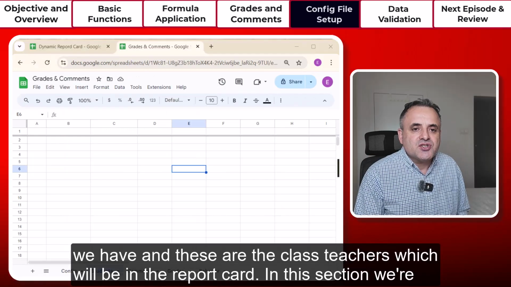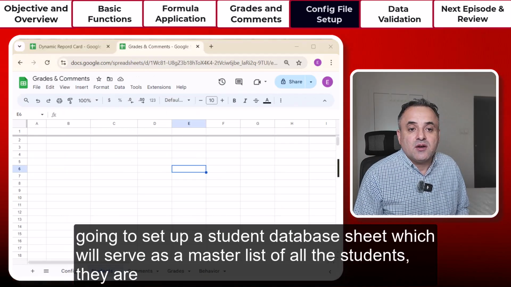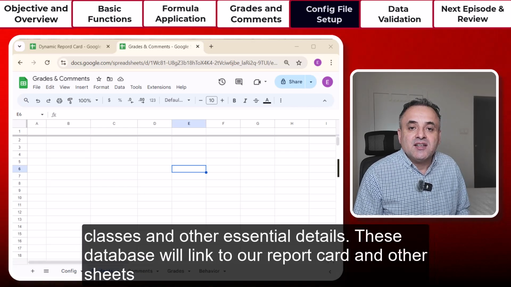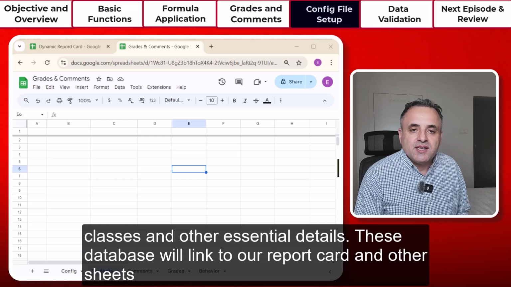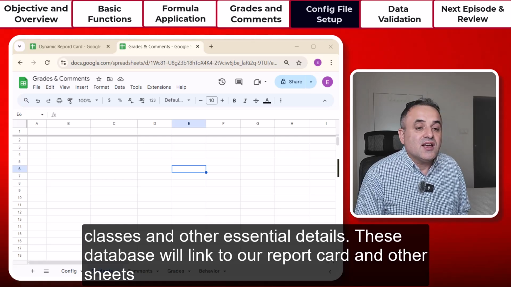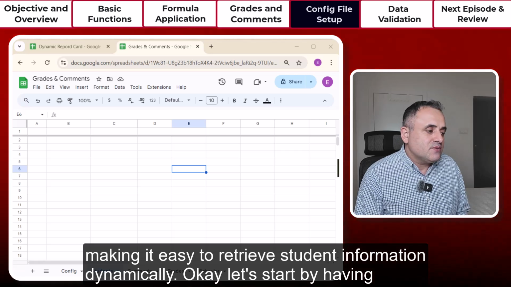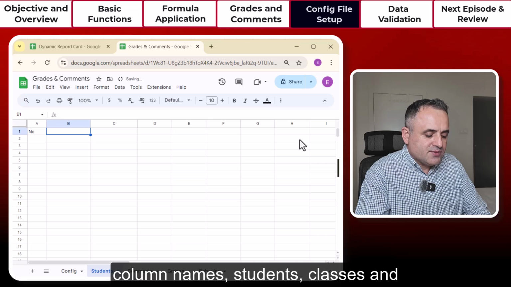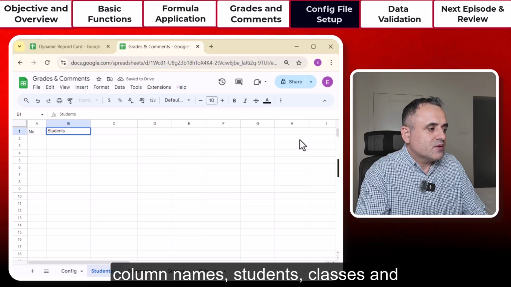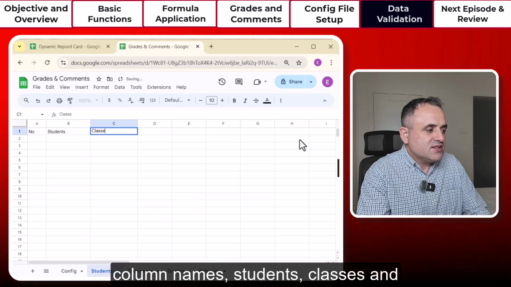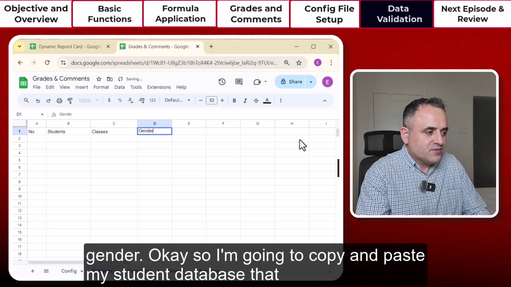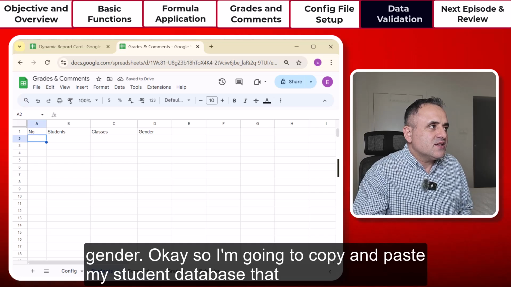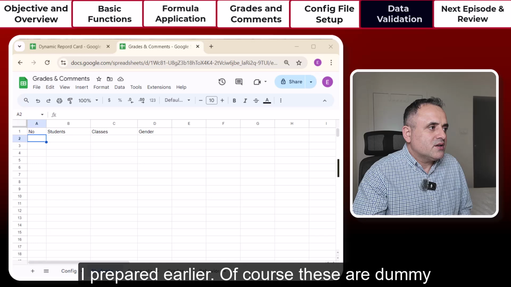In this section, we're going to set up a student database sheet which will serve as a master list of all the students, their classes, and other essential details. This database will link to our report card and other sheets, making it easy to retrieve student information dynamically. Okay, let's start by adding column names: students, classes, and gender.